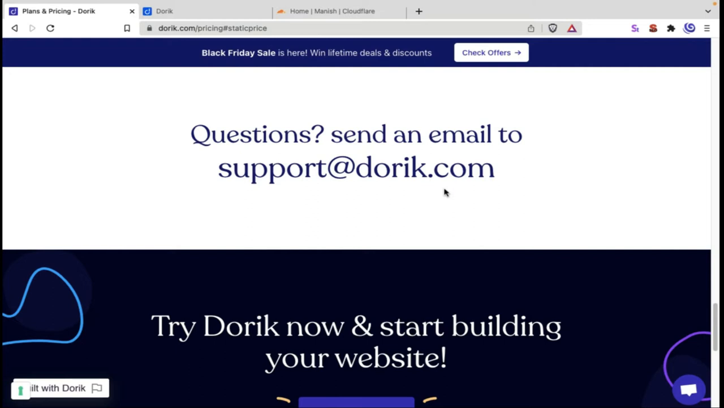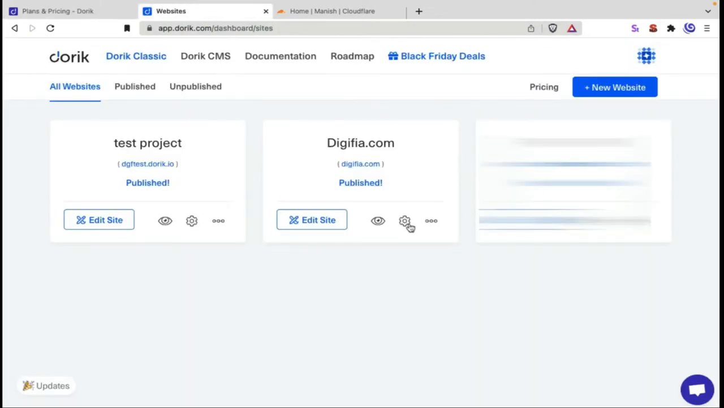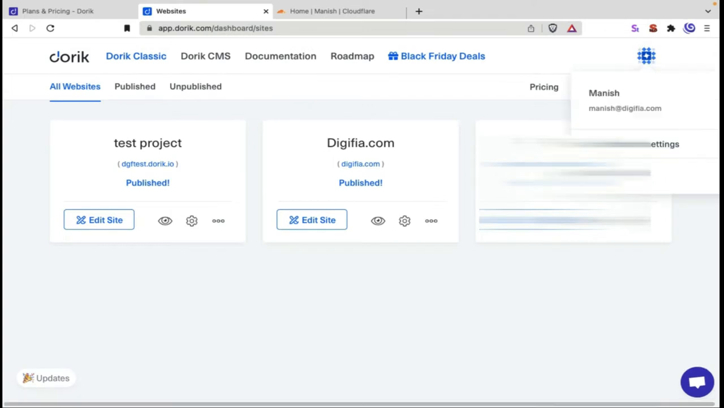My reason to switch to Dorik from WordPress was very simple, that I didn't want to sound traditional and save time as well. So let's get into the dashboard and see how it looks like. So I'm inside the dashboard. As you can see, it's very clean in terms of UI, and I would say the only thing I dislike is they don't offer two-factor authentication here. And I hope that they will add this in the near future.